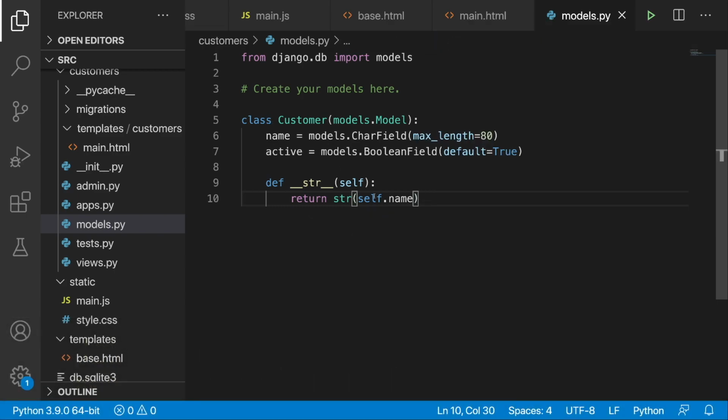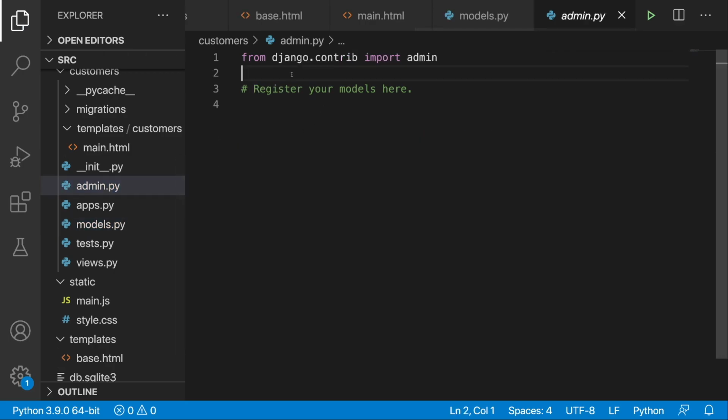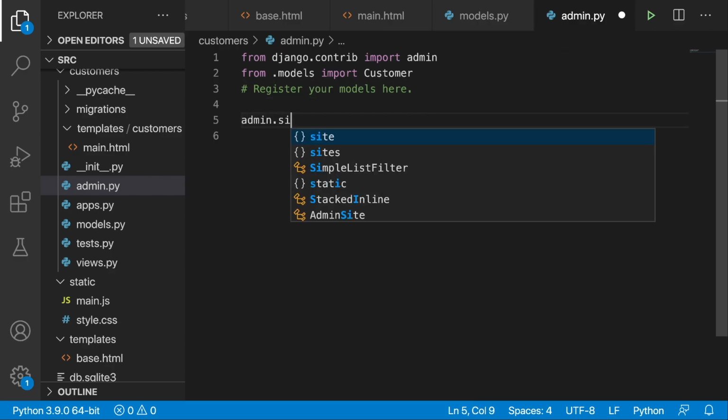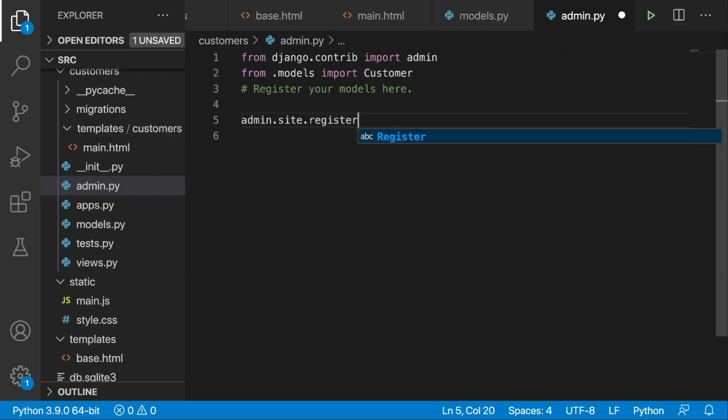And I'm going to save this, jump into the admin over here. From .models, we want to import the Customer, and we want to register it in the admin. So admin.site.register, and we want to pass in the Customer. So let's actually save this.